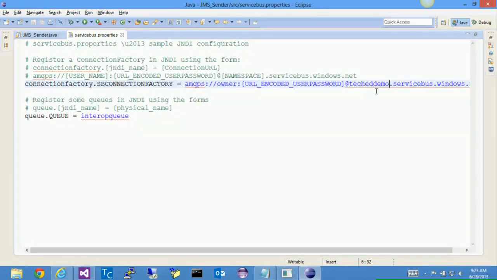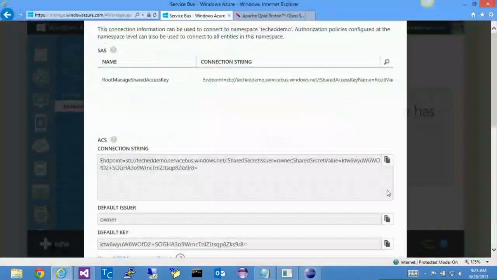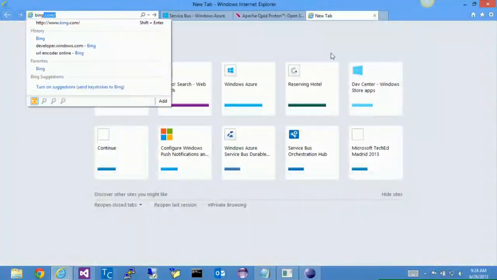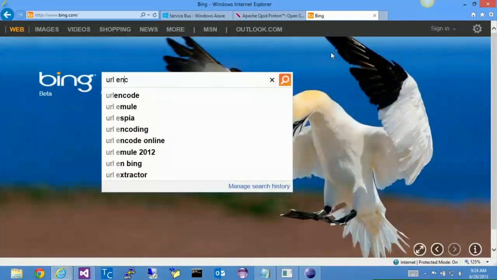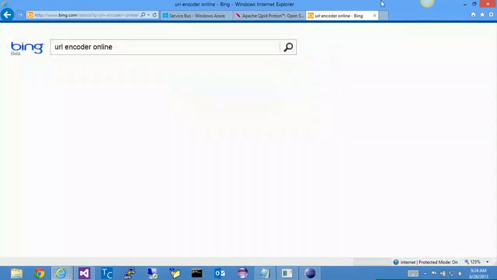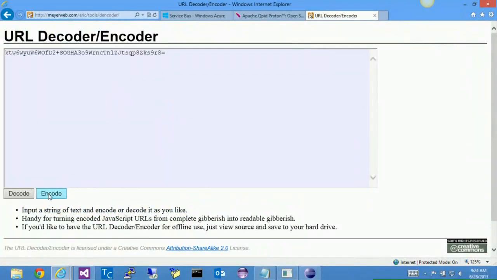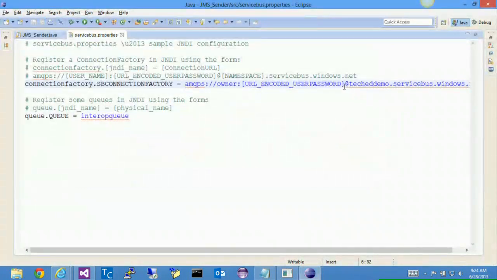The password needs to be URL encoded. The password that we get from the portal here is not URL encoded. So I'll just copy it and open up your favorite URL encoder online, and just encode it and then copy paste it. So some manual steps here, but it works. We like it.